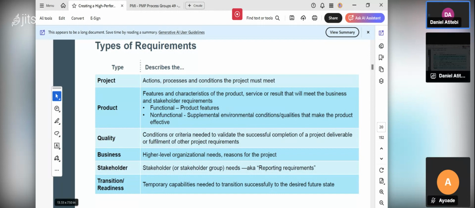Stakeholder requirement is stakeholder group needs or reporting requirement. Stakeholders themselves also have requirements, and those requirements will help them meet the organization requirement. We have transition requirement, which is temporary capability needed to transition successfully to the desired future state. So these are the different types of requirements.